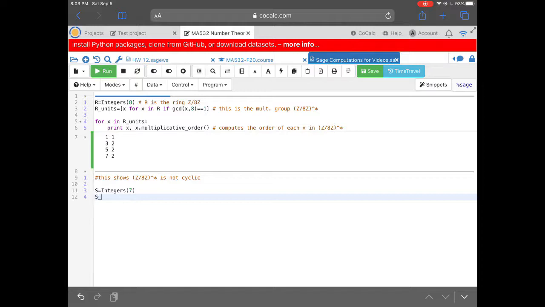I'll say S underscore units. That's a good name maybe. And I'll use X again. X for X in S if GCD, now I want X and 7 to be 1. So what this does, S units now, I will comment this. This is the group Z mod 7Z star. And I just put the little caret there to indicate the asterisk is up in the exponent.